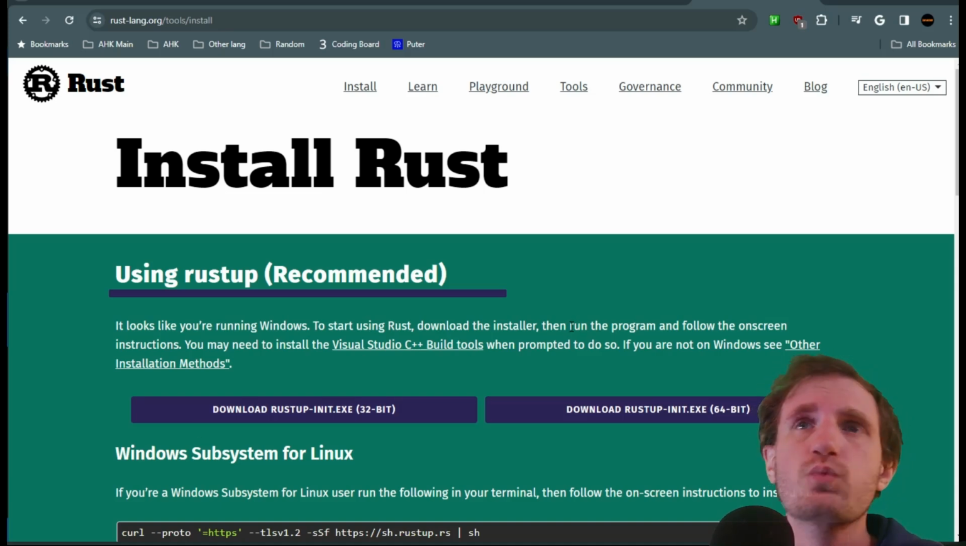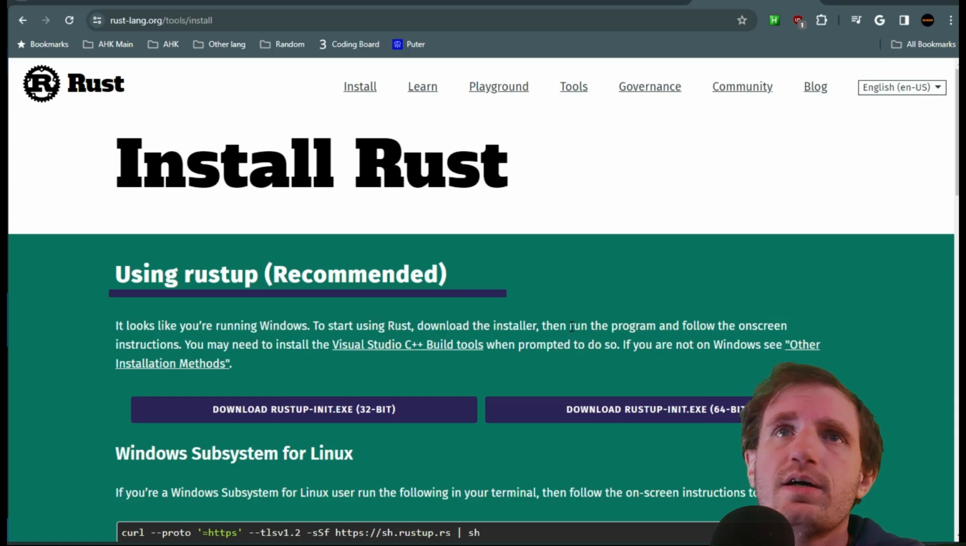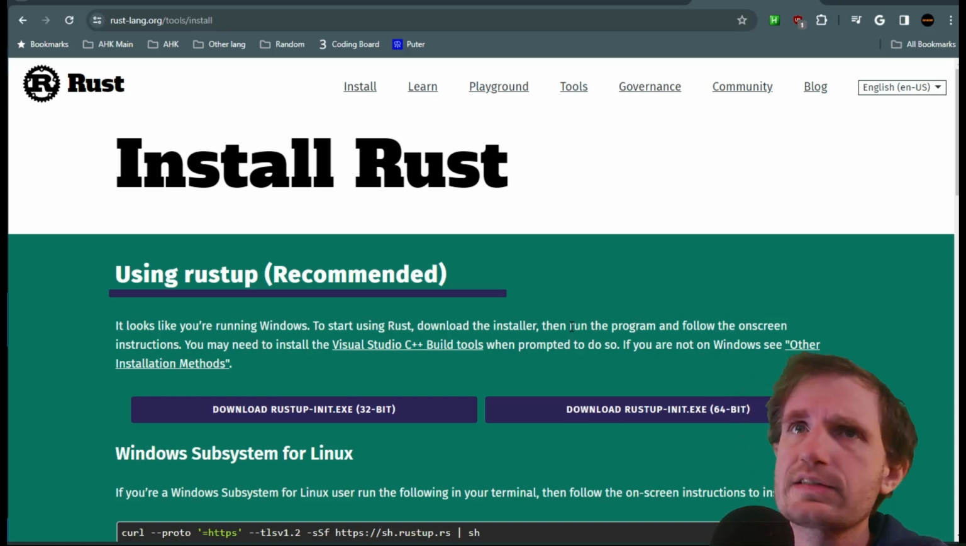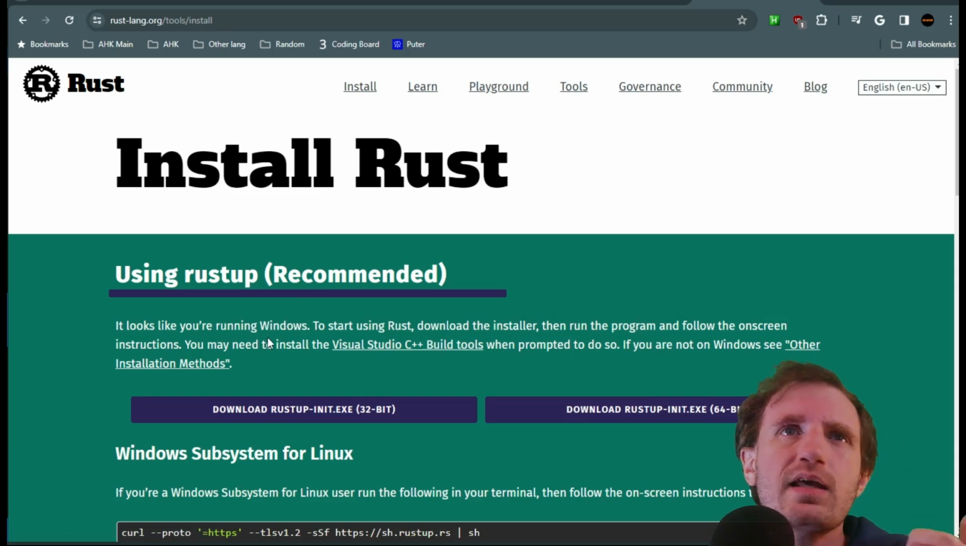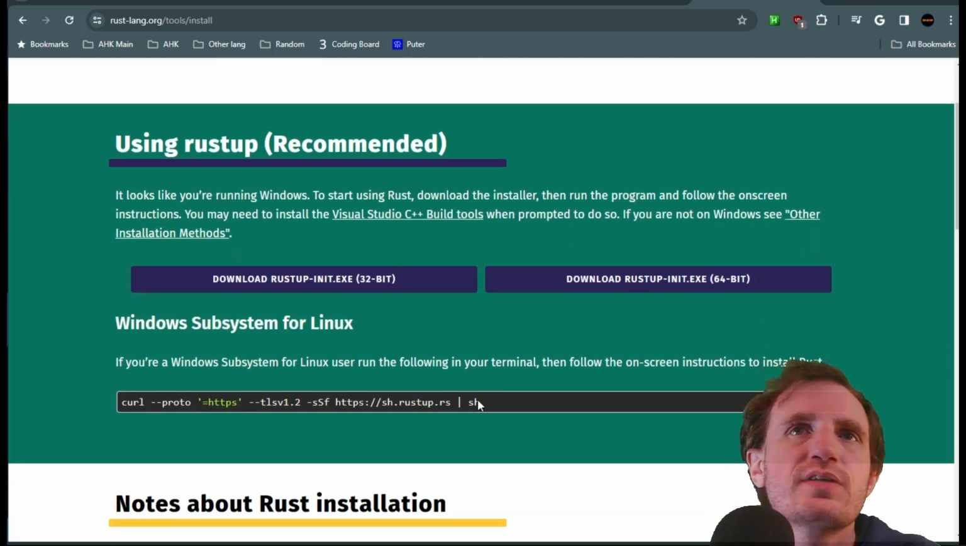So this does work on Windows, Mac, Linux, whatever. For Mac and Linux, here it is. You get a little code here that you just punch into your terminal.